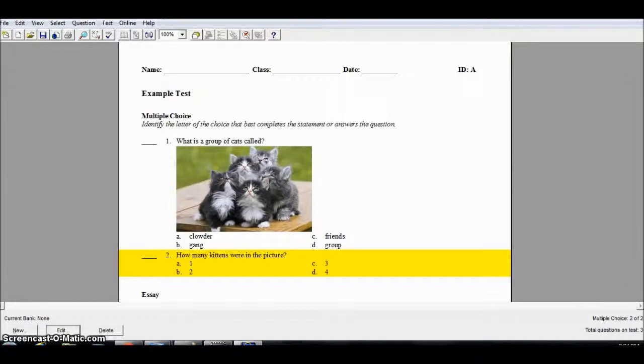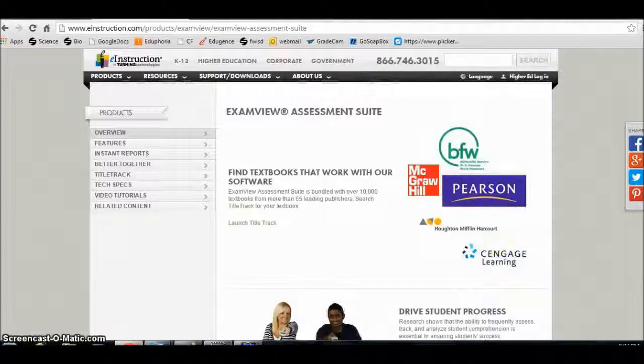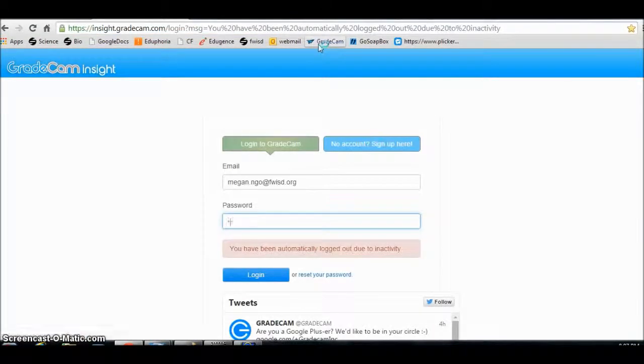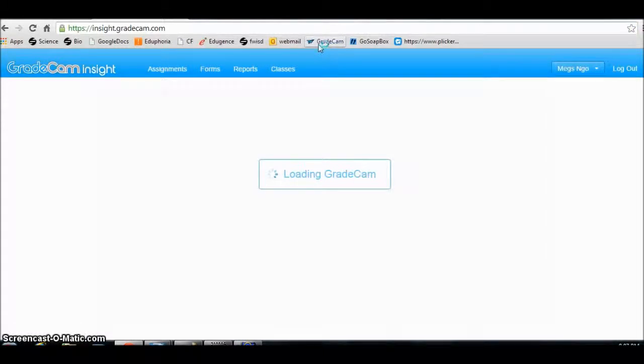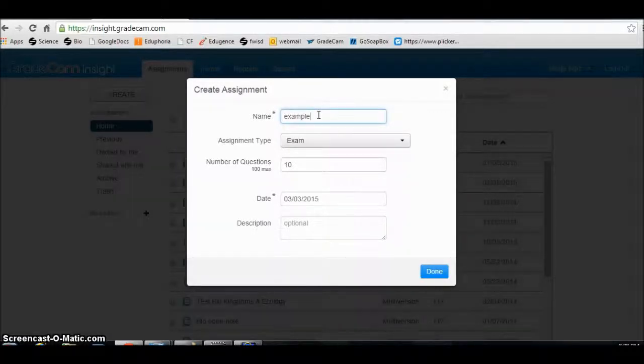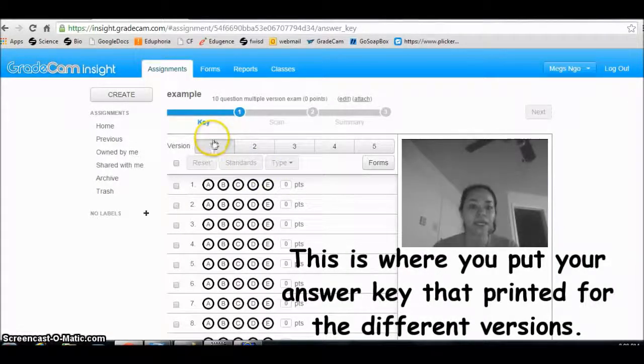Now to grade this, you're going to go into your GradeCam. So go to GradeCam. And you're going to create a new test. And you can put however many questions there are. But right here where it says assignment type, you're going to put multiple version. So when you put multiple version, here's your different versions, and you can put 1, 2, and 3, and 4, however many different versions you would like to put.